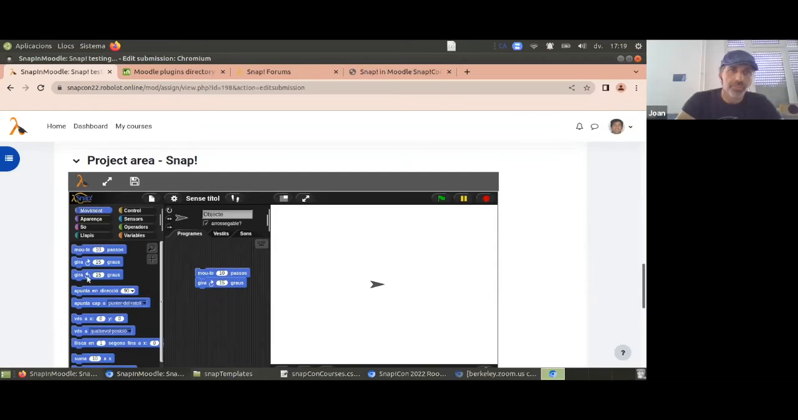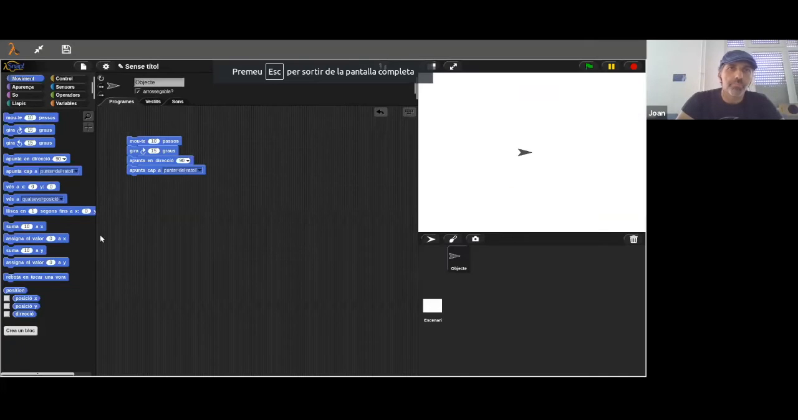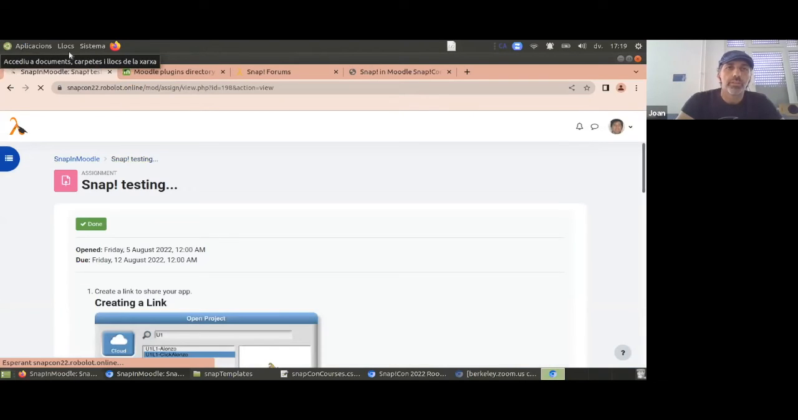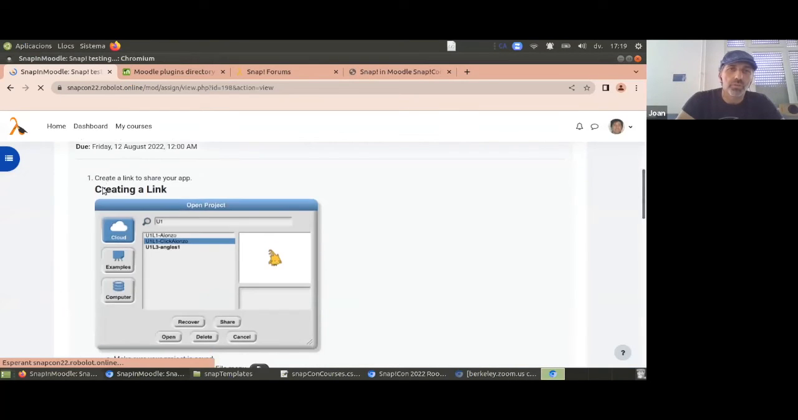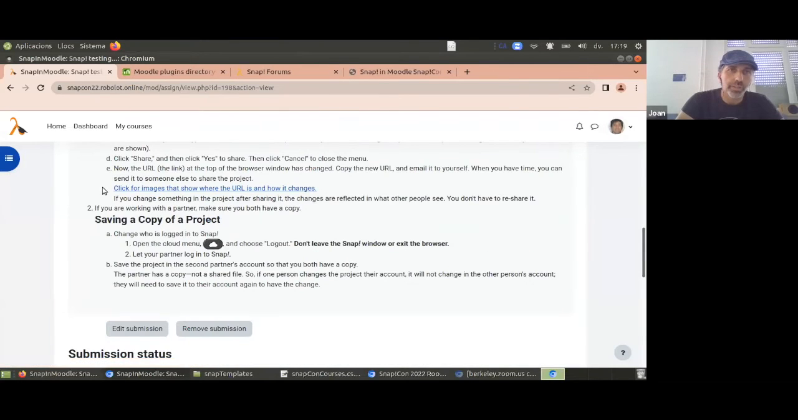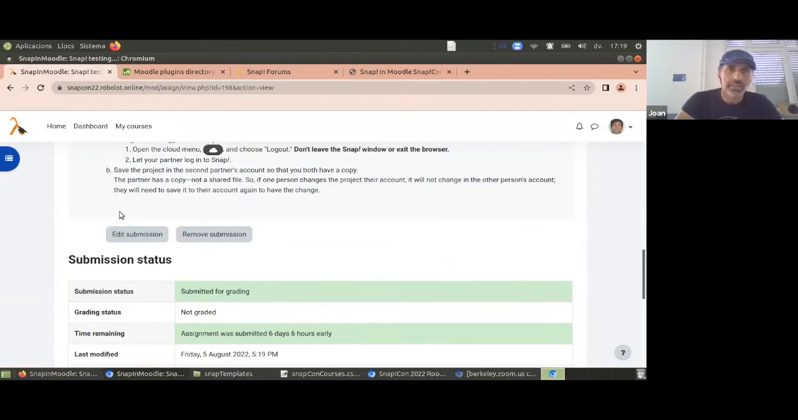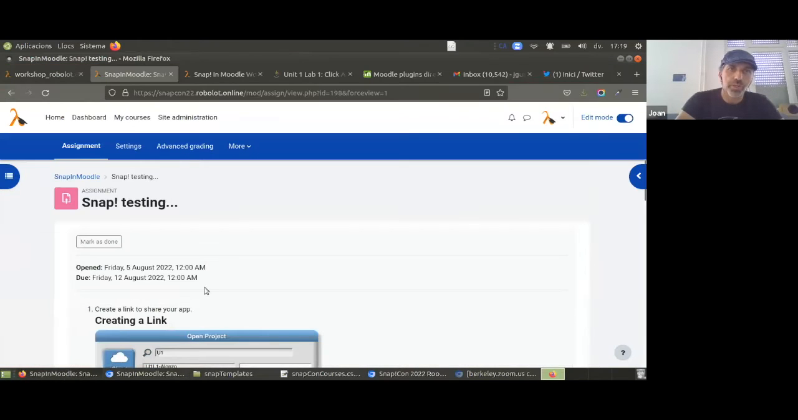And we have again my project. I can continue. If I am working with Snap, maybe with the full screen, it's better. And here we can at any moment restore my project and continue working. In the meantime, I can go to the teacher's view.